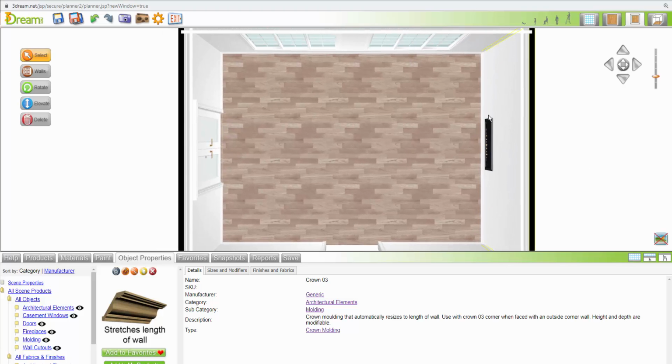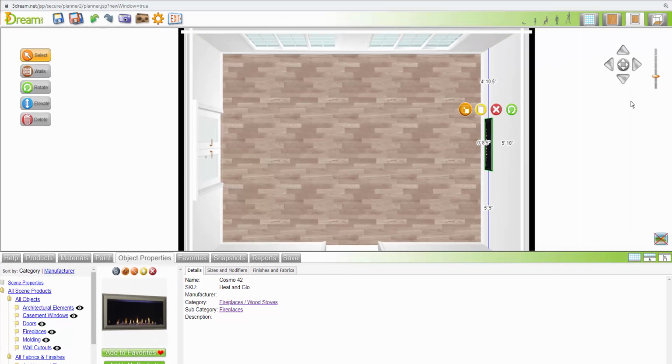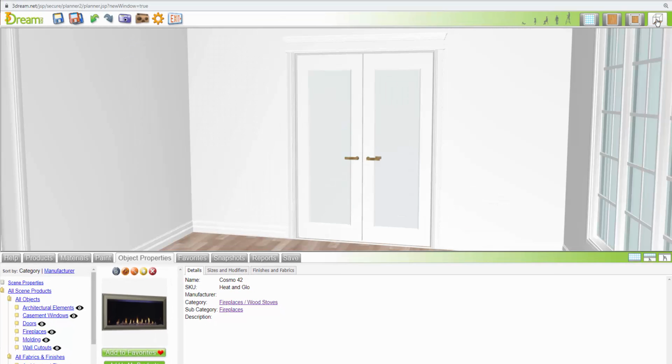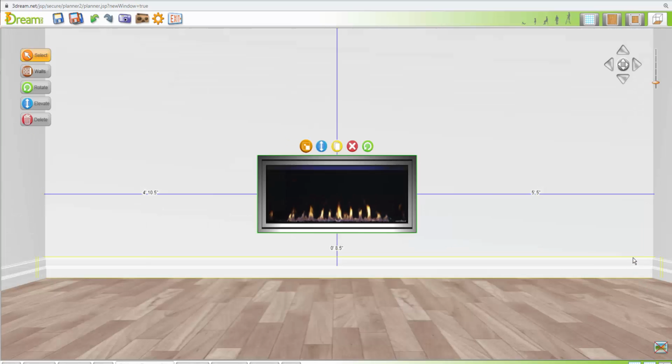Selecting any item will allow you to zoom to that object. Now we're going to select the fireplace and then switch to the 3D view that we want to see it in, and then select the zoom to view, and it'll put us front and center of the item we selected.